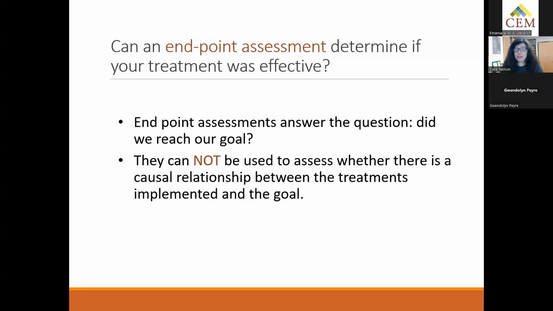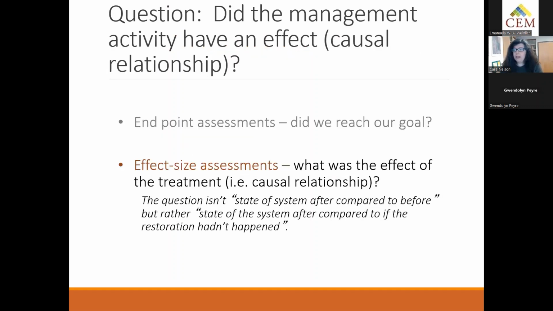Okay, so the endpoint assessment answered the question, did we reach our goal or did we reach our objective, right? However, they don't establish a causal relationship between what happened on the site and your goal. So if that's important to you, you want to say, was it worth it to seed? Or maybe we would have had the same result if we hadn't seeded, just from natural dispersal, right? If you want to ask, was it what we did that made the difference, you need to establish that causal relationship.